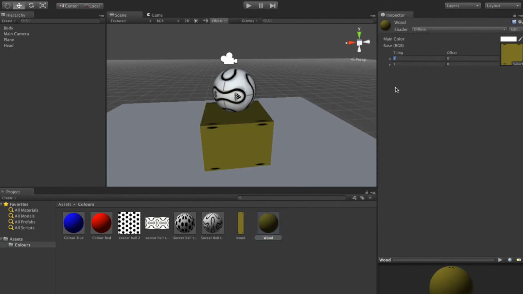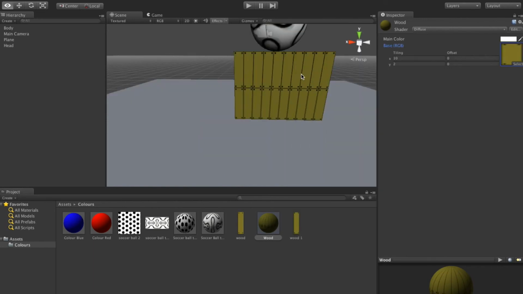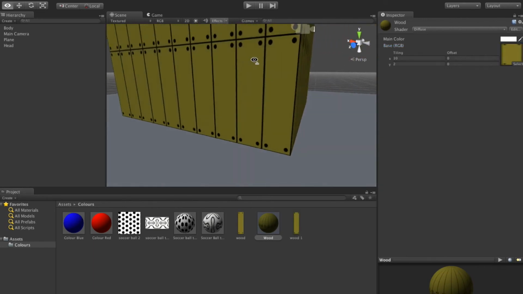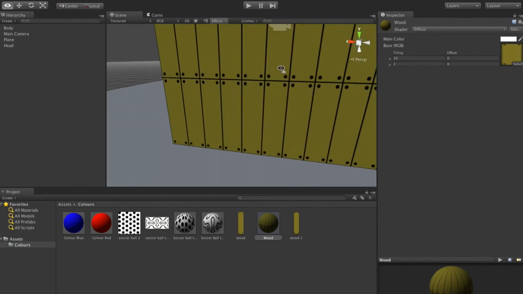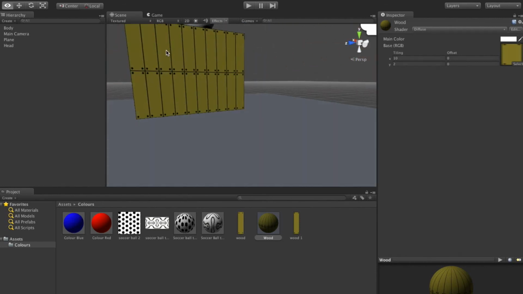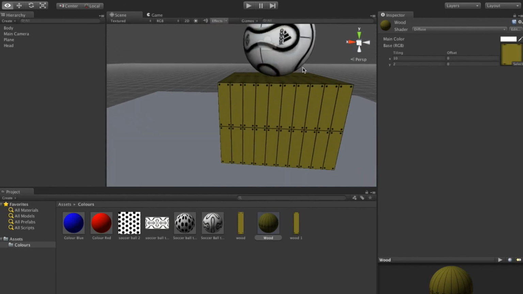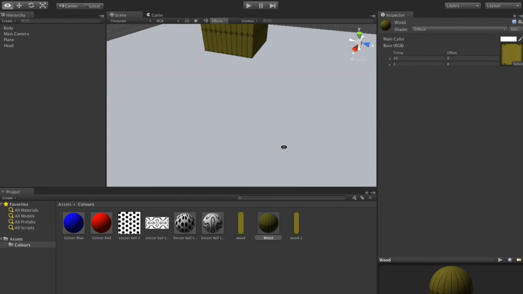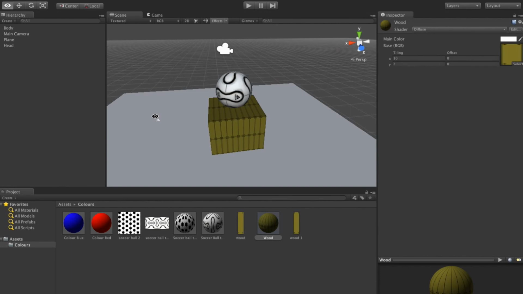This is where it differentiates with the soccer ball. In terms of its X, I'm going to increase it. Let's go 10. And its Y maybe 2. And there we go. It's a little bit more distinguishable that they are panels, so a little bit better. Okay, so there we have two shapes with two different textures on it. Quite easily done.